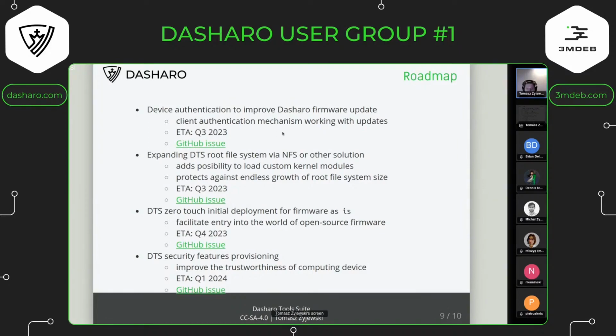And last, the DTS security feature provisioning. We point out the estimated time for that as next year, so we don't know when we will have time to work on that. But we think about how DTS could help in enabling security features like Intel Boot Guard or maybe verified boot by implementing some additional options for the users to use their own keys to sign the firmware that they want to run.